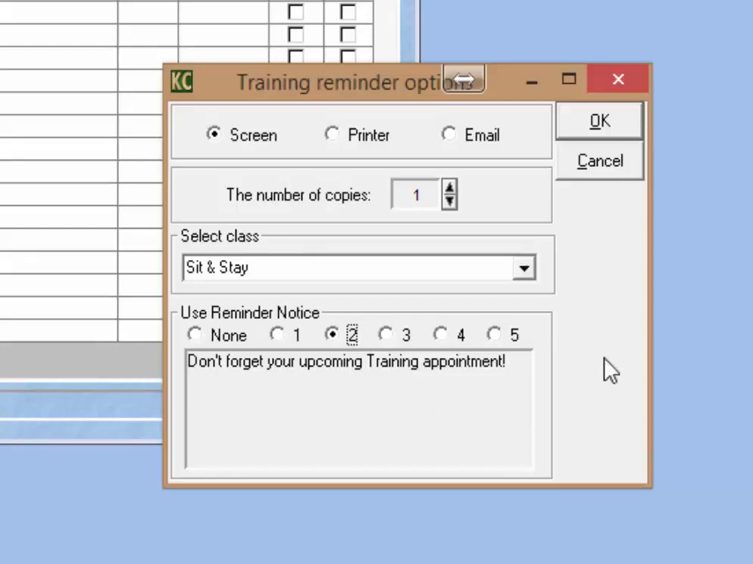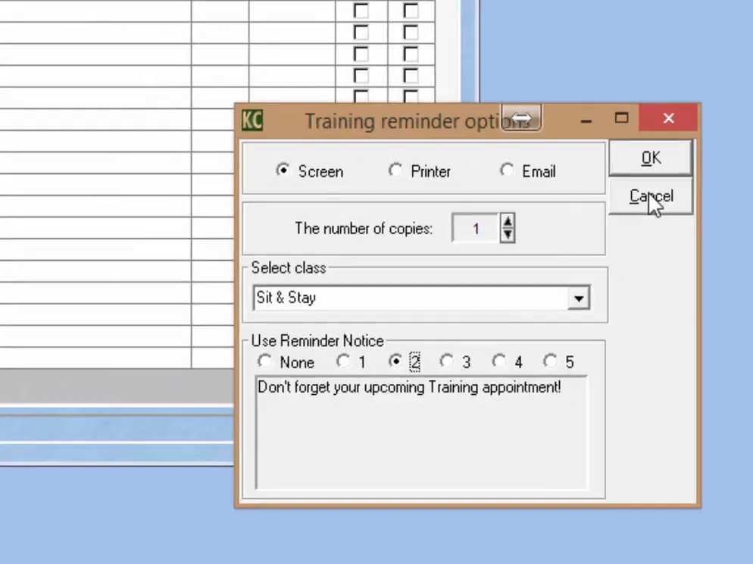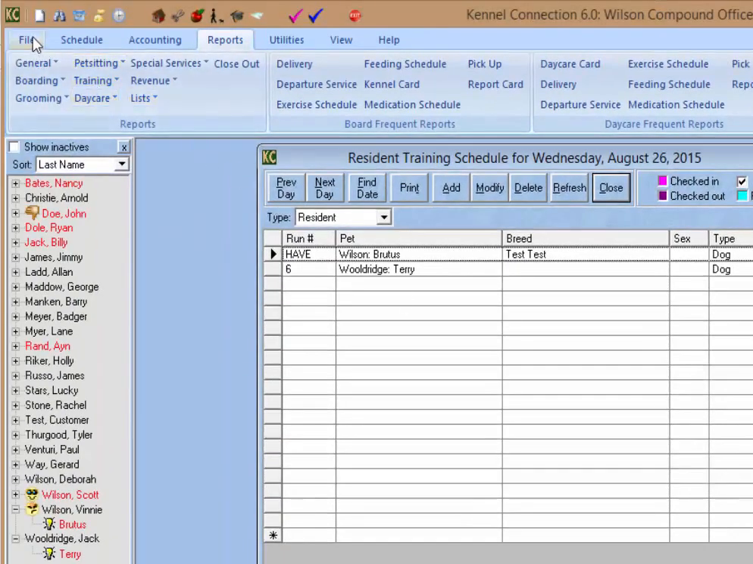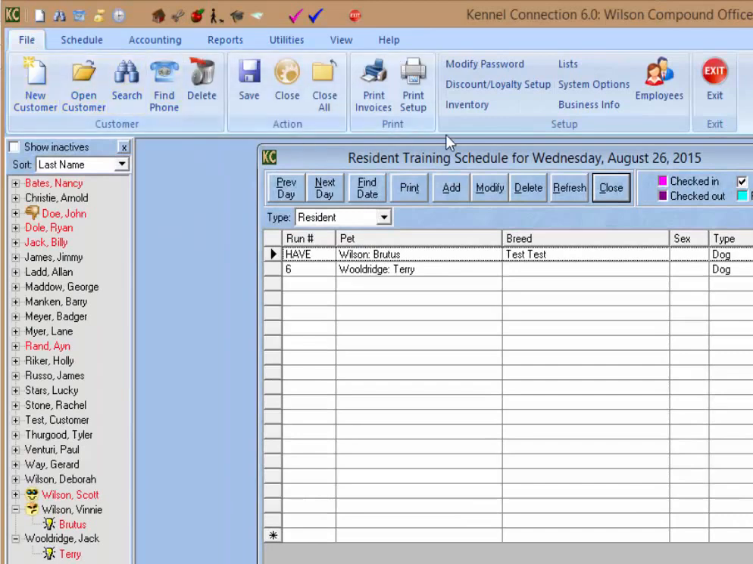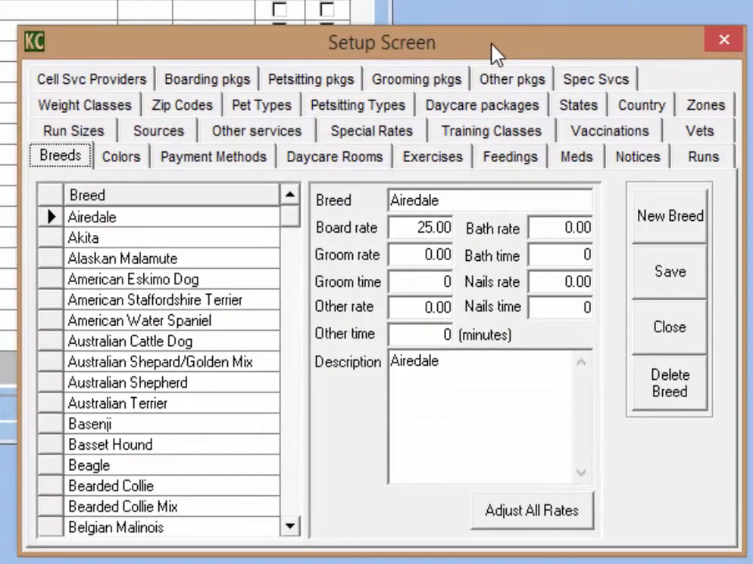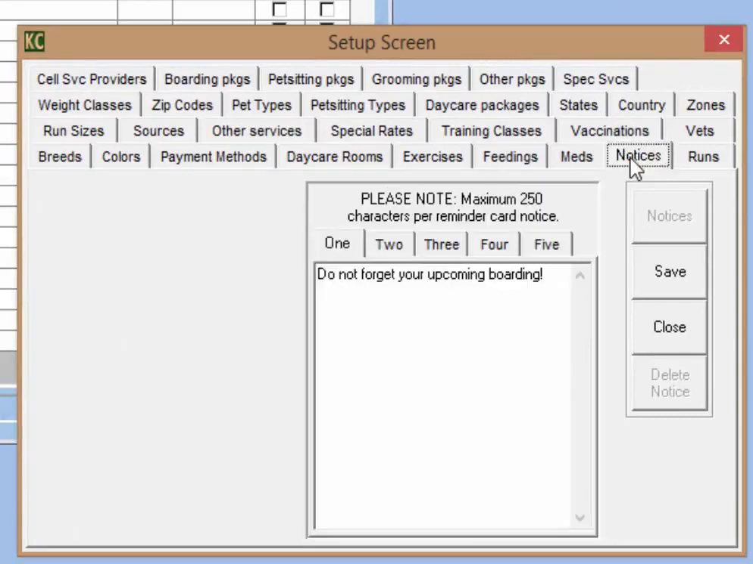Kennel Connection has the option to preset 5 notices in the system, which can be selected for reminder reports such as this. Those notices can be set up by going to the File tab, and then in the Setup section of the ribbon, going into the Lists section. In Lists, you'll want to go to the Notices tab, and there you can choose one of the 5 tabs to add your message to be selected later.